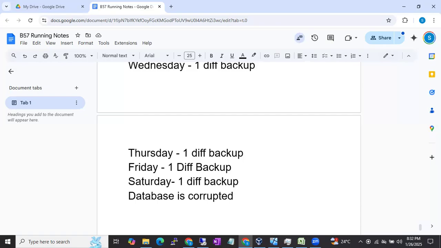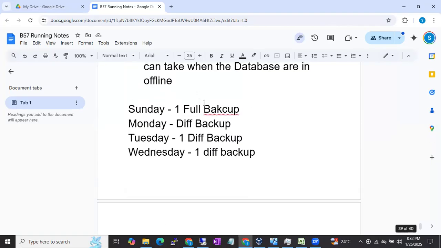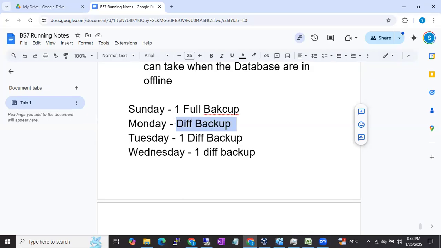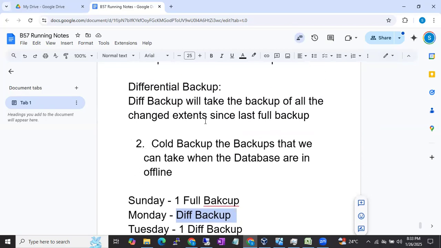Now you have to respond, okay? Please be unmuted. Monday differential backup contains changes from when to when? Sunday to Monday, right? Very good. Tuesday differential backup contains changes from Monday to Tuesday. Is it so? What is the definition?